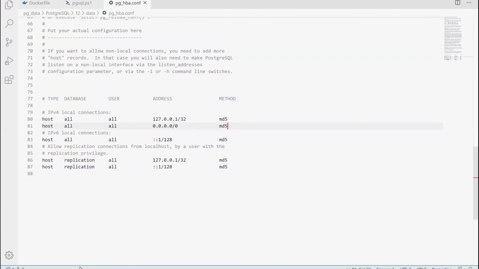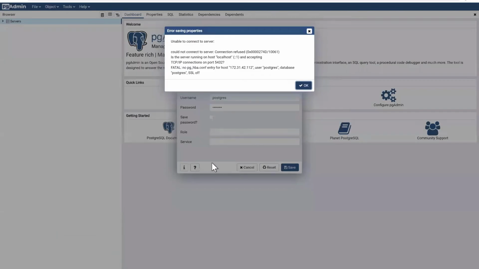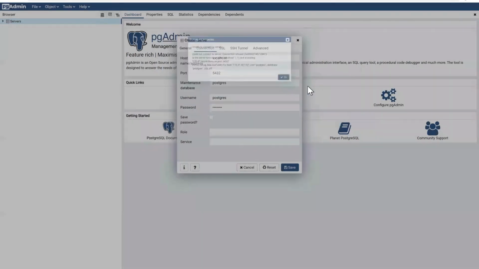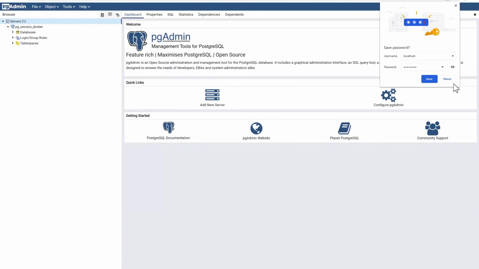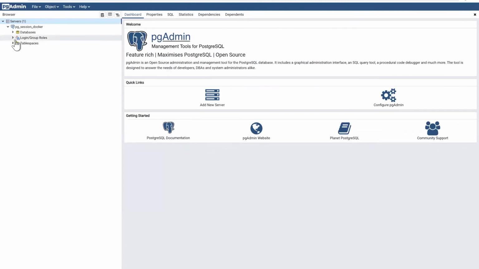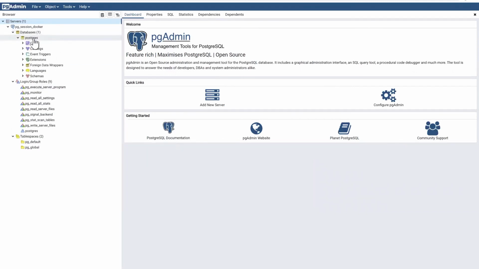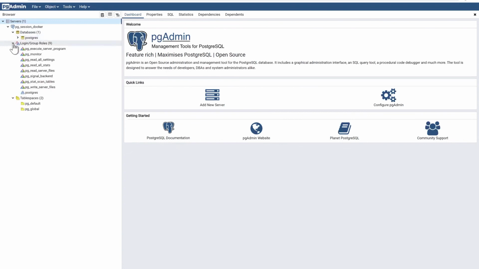Come back to the browser, click on OK, and try to connect one more time. There you go. We just connected to the database. Here you can see the database details: how many users are there, how many databases are there. As of now, only one database is there. So this is how we can connect to the database running inside the Docker container from your host operating system using client software.